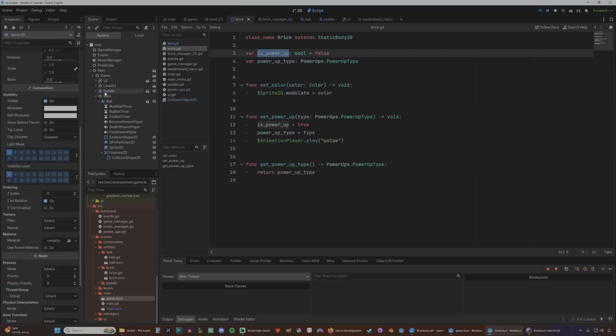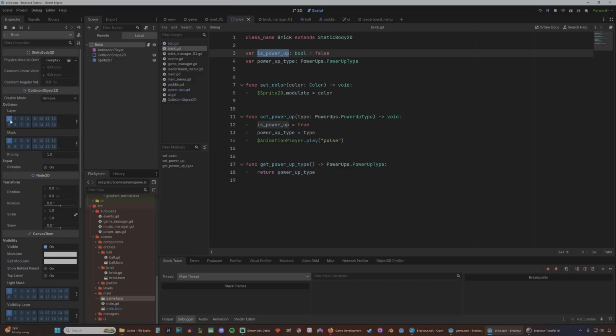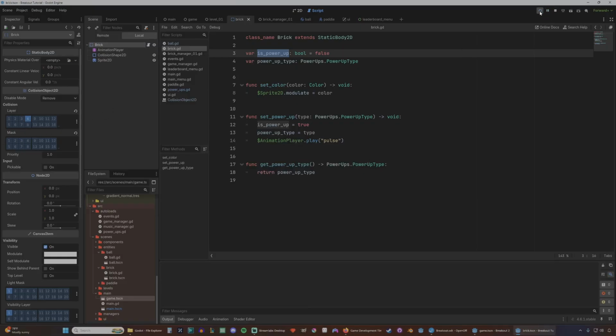And if we go to brick, it's on layer 1, that's why. Our bricks are on layer 1. We want our bricks to be on layer 4. And they don't need a mask. They don't need to be looking for anything. That's why. Okay. So make sure you come to your brick and you make sure its collision layer is on layer 4 with no mask. And let's try that out again.